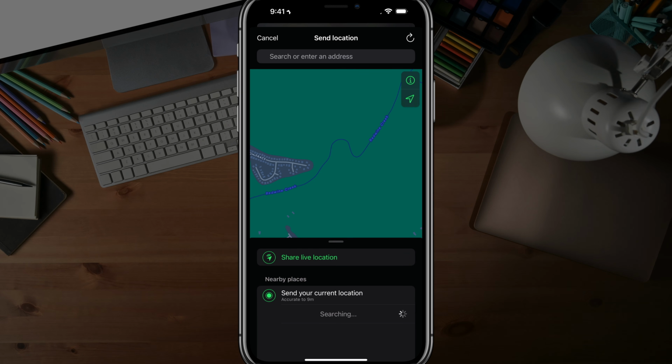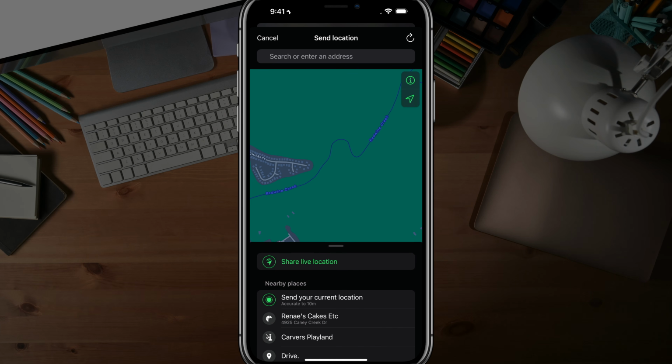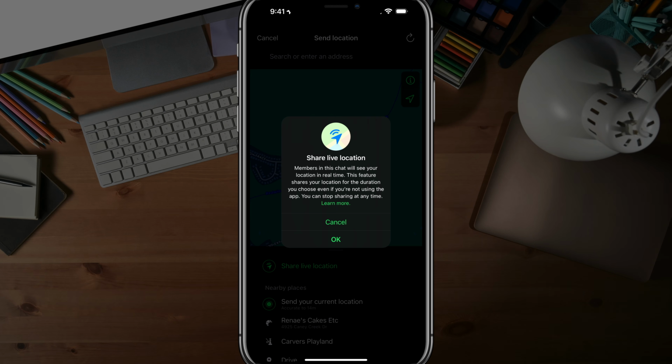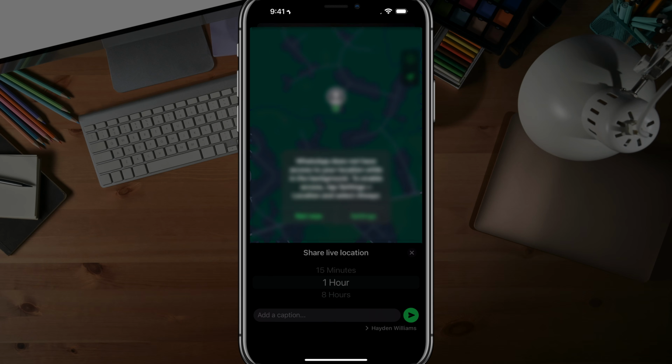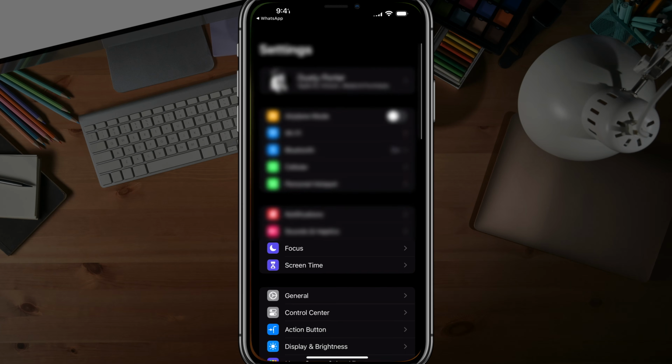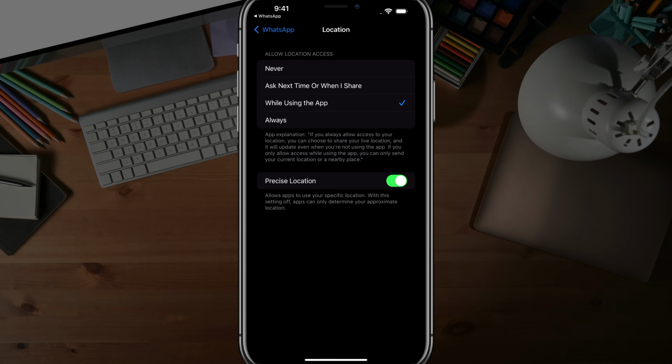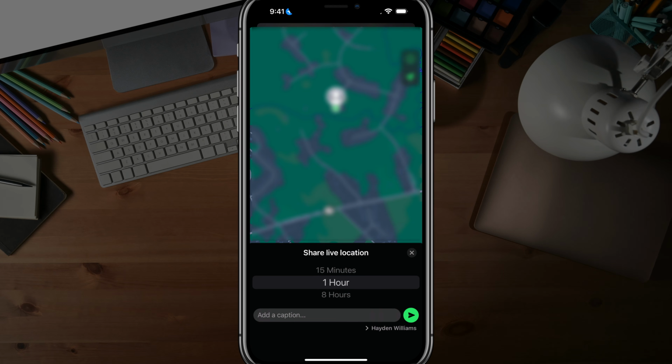So if we swipe up here, you can see that we can send current location, or we can share live location. If we tap into share live location, it lets you know that by doing this, it will let this person know exactly where you are for the time frame that you give them. So in order to do this, you have to enable location services on your device. You may have to go to settings here, and then under the WhatsApp settings where it says location, you will have to change that to always. That way you can go ahead and share your live location.